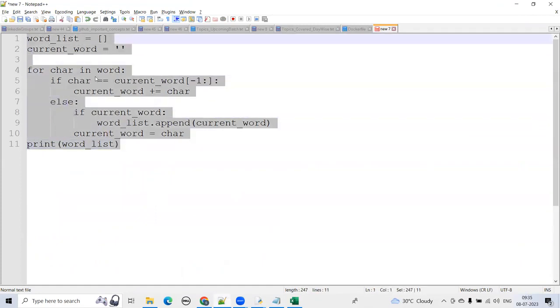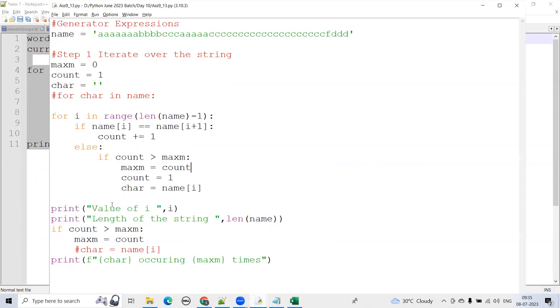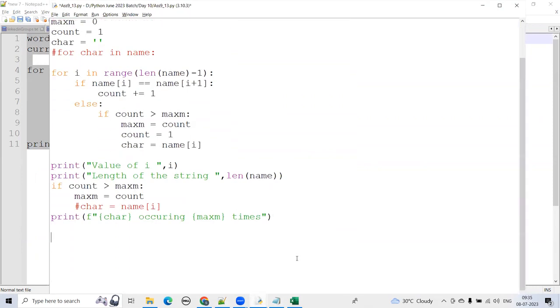So this is your code. There can be multiple ways of doing it. This is one way. Let's check out the other way also.